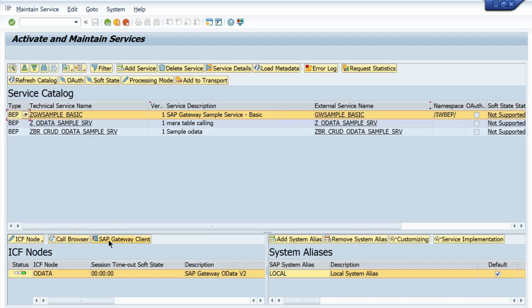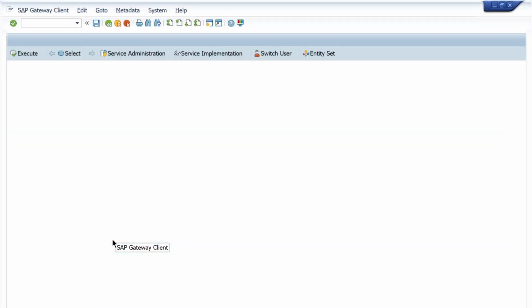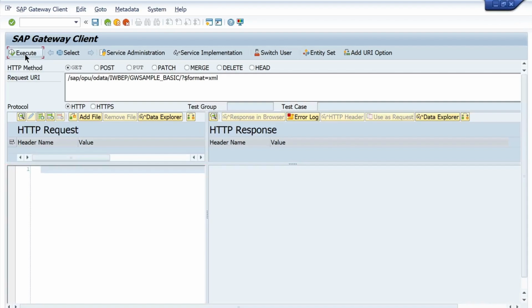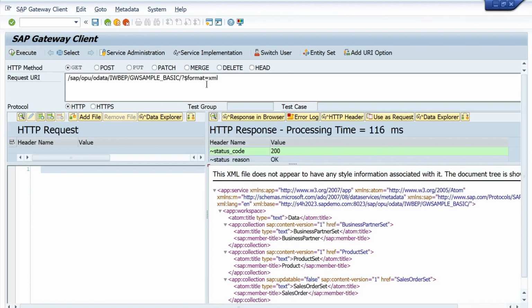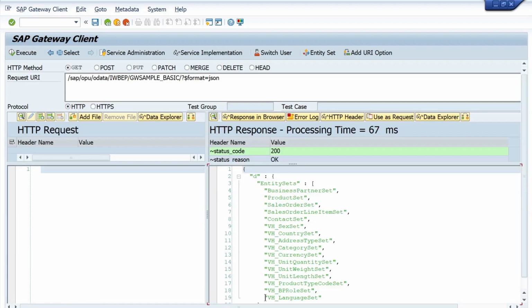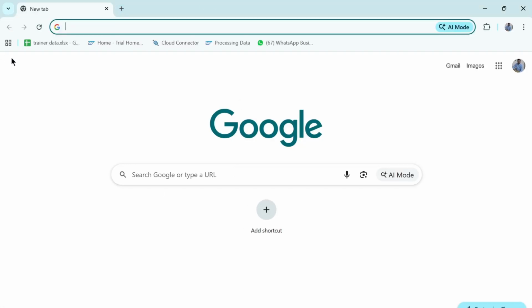Let's get back to the gateway client to test it. Internally you can see it is working perfectly fine. No problem, right? We can use it and we can also check the JSON format if I want. So execute. It's perfectly fine. Now how am I going to test it from the browser?